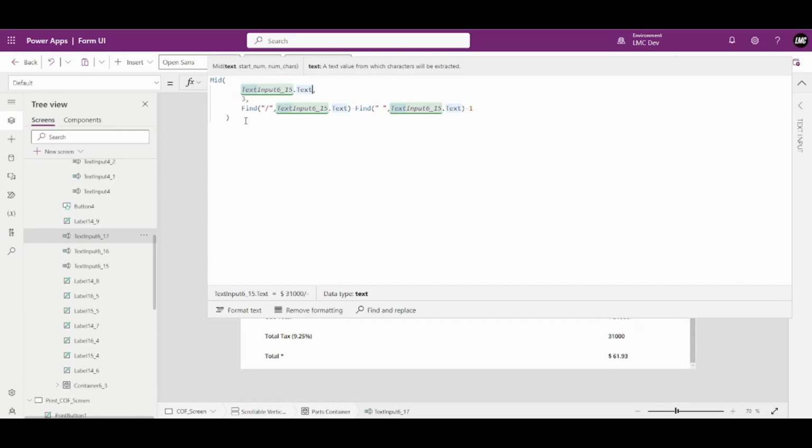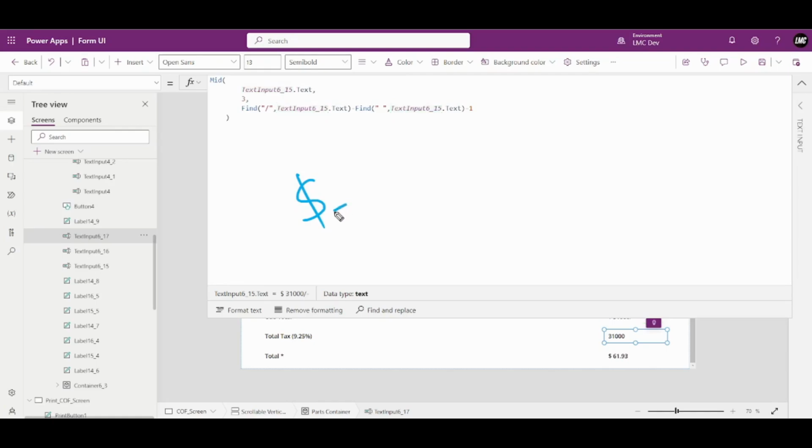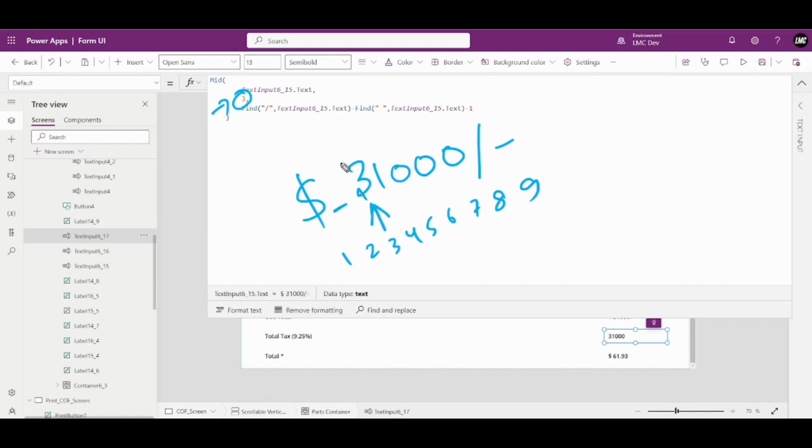You will understand better like this. If I have a space and then 3 1 0 0 0, it says to start from position number 3, so it is starting from here. Positions go 1 2 3 4 5 6 7 8 9. Now till where do you want to go? We want to go till here: 1 2 3 4, and this counts 5. So 5 positions. How do we get this 5 in a dynamic way?